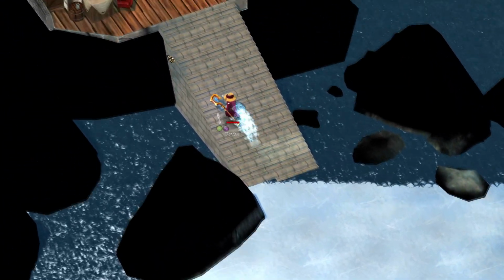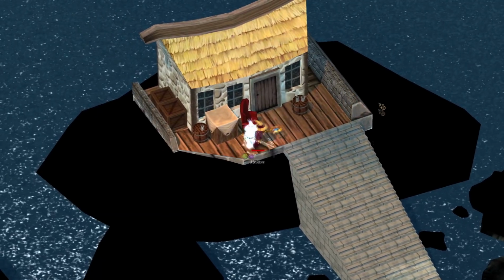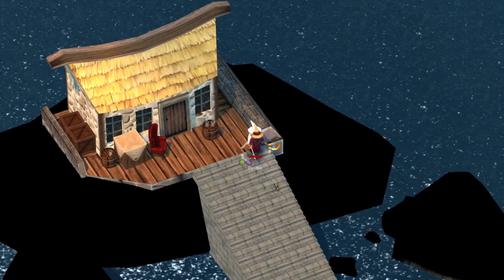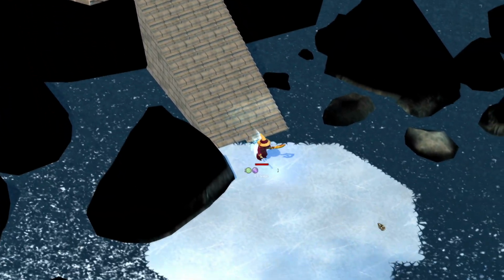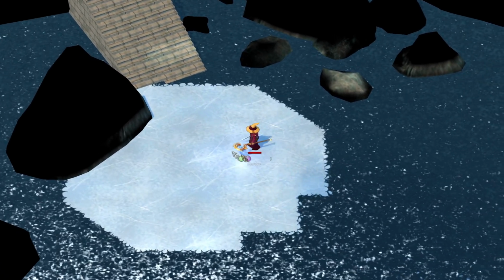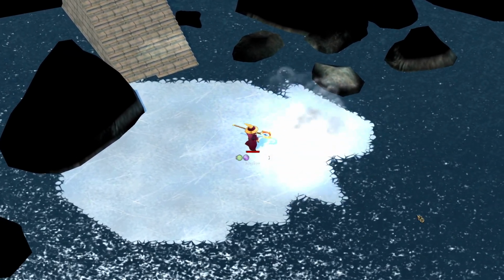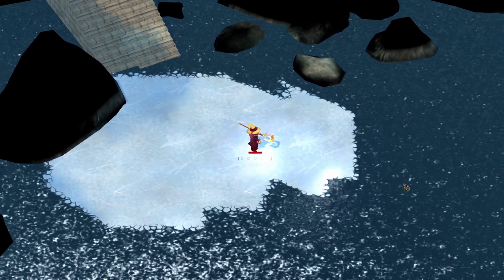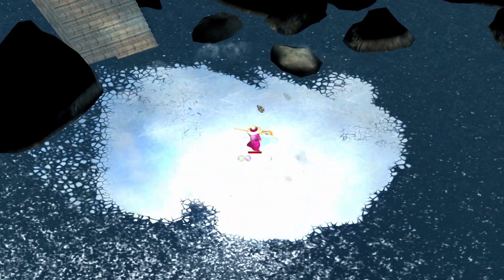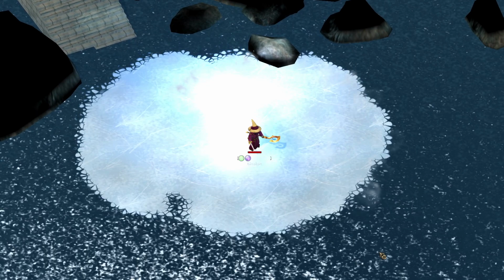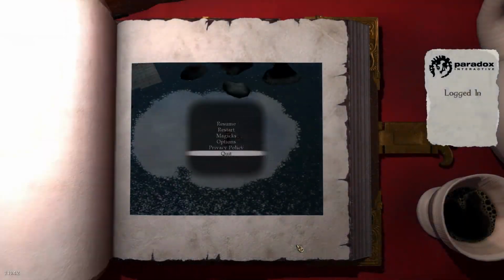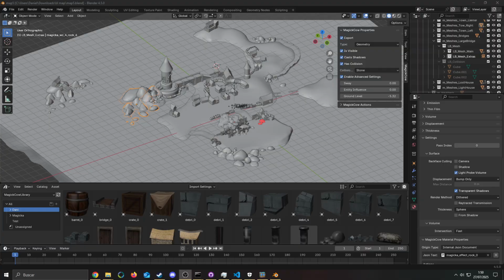I will be posting this map eventually when I finish it up, and I'll hopefully leave the tools in a state that I find them to be acceptable enough for users to work with without having too many issues. So yeah, I'll see you in the next video, I suppose.